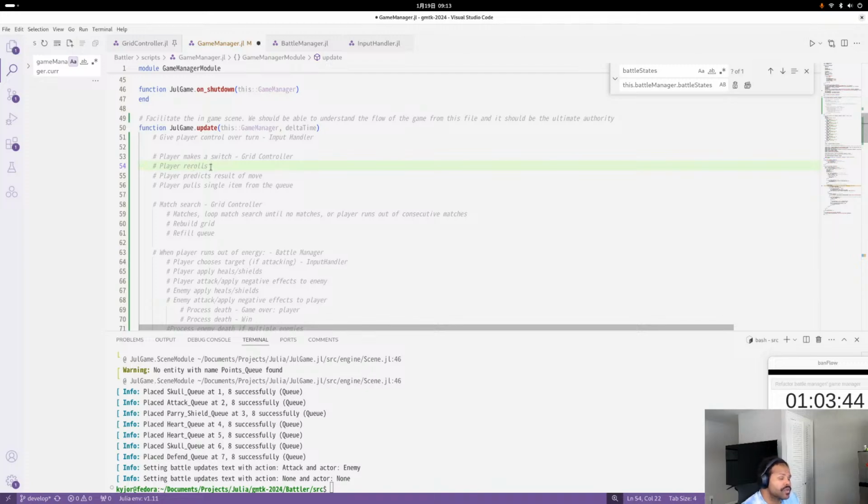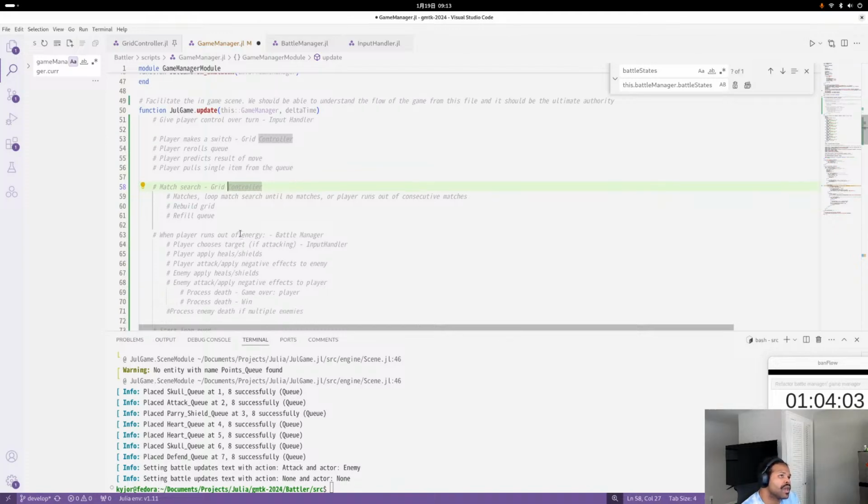Re-rolls. View. Player predicts the result of a move. That's probably queue manager too, and then player pulls a single item from the queue. That's going to be input and queue manager. Then we're going to do our match search, which needs to be in our grid controller, which I think it already is.